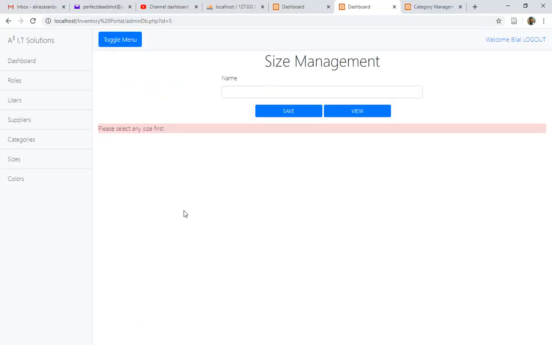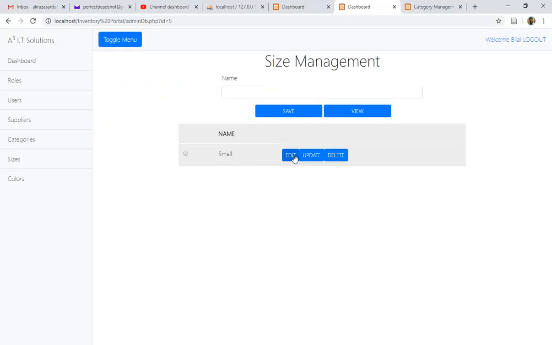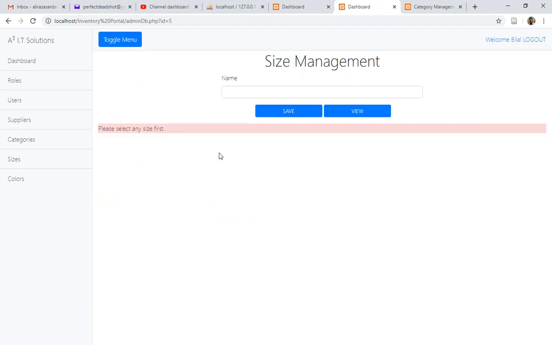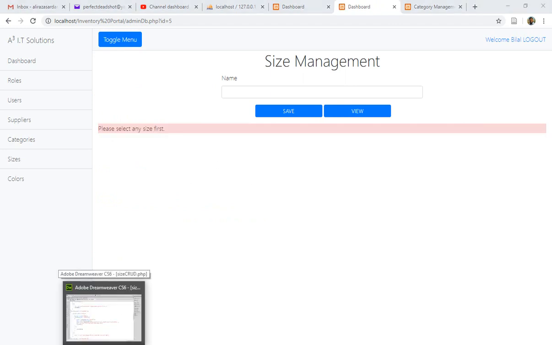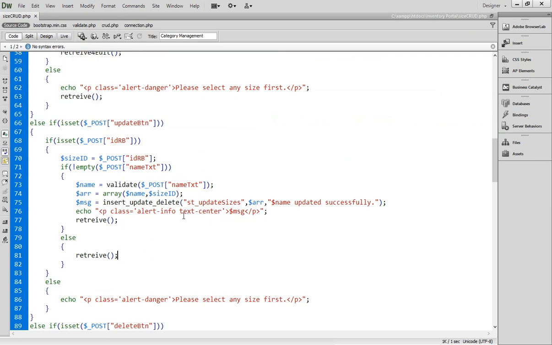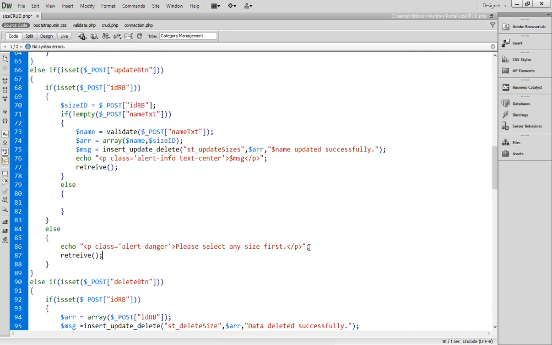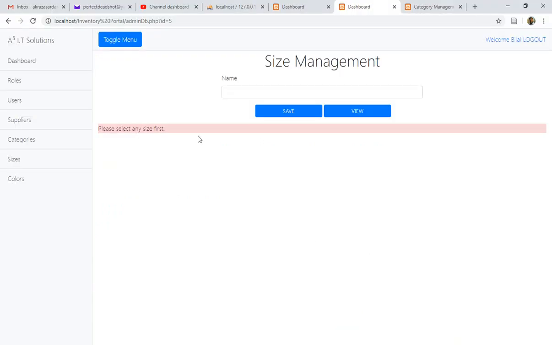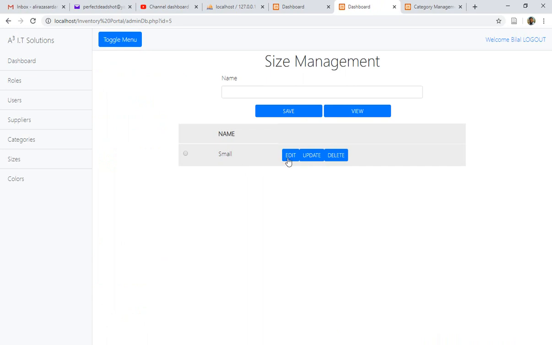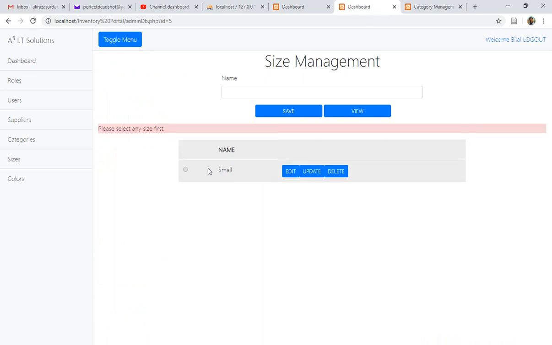Let's go back and view and click update. No, select any size first. It is showing me the message, select any size first. Sorry, it should not be here, it should be here. That's fine. Okay, at this point I have to call, so view again and update. So you see the data is also displaying and the message is also there.